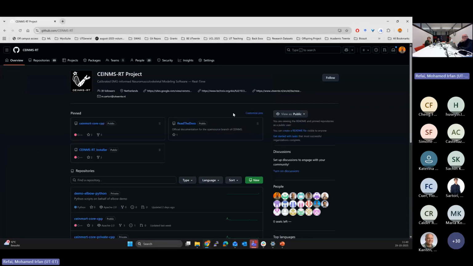Right, so this is just a reminder that this is our main place where things are. On the GitHub project, CEINMS real time, we have the three repos. At this point in time, if you want to install CEINMS, the easiest way is to clone this repo. So don't download it, clone this repo, and then it installs all the dependencies and CEINMS for you. It also accesses this repo. So it does that automatically, and that's how we do it right now.